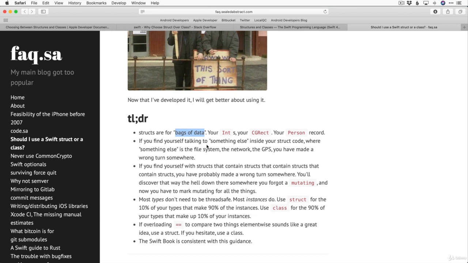If you find yourself talking to something else inside your struct code where something else is the file system, the network, the GPS, you have made a wrong turn somewhere. Or in other words, he's recommending that classes would be better for this. If you find yourself with structs that contain structs that contain structs that contain structs, you have probably made a wrong turn somewhere. All right, so I'll link to this article as well.